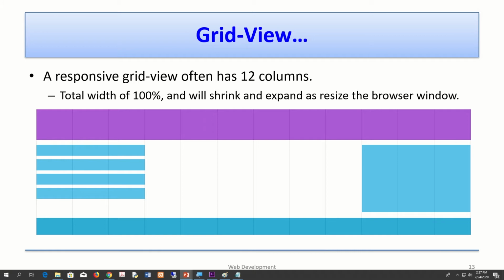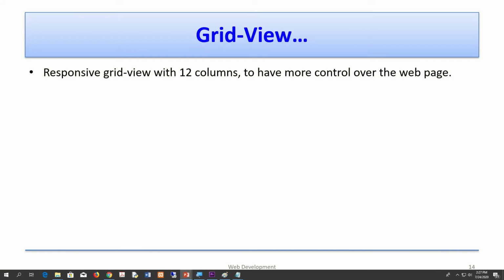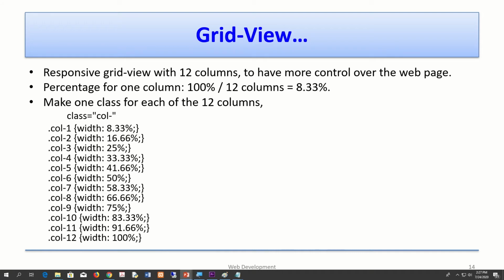It's easy to use this grid view for web page designing. So let's see how we can do this. The percentage for one column is 100% divided by 12, that is 8.33%. Make one class for each of the 12 columns. We can define the class as column, then a dash, and say 1, 2, specifically specifying the column number as a label.